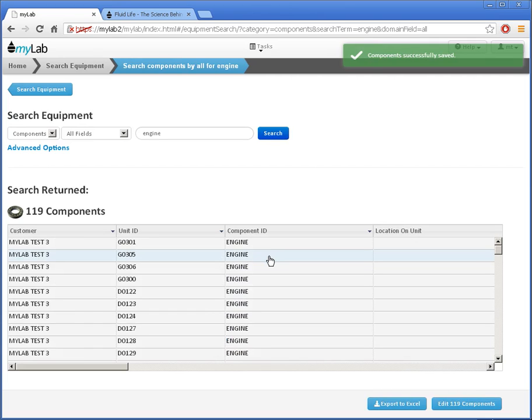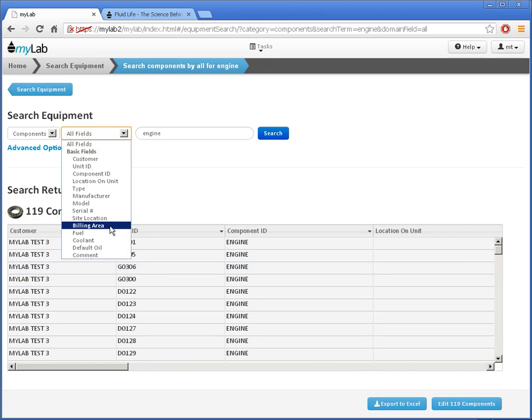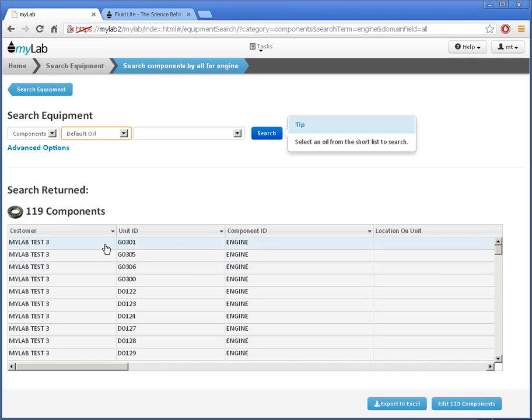I'll repeat for other batches until I'm done. I'll fill in special components one by one. myLab also makes it easy to switch oils in a fleet. I'll search for the oil by picking the default oil field here. I'll enter the oil I'm looking for and press Search.